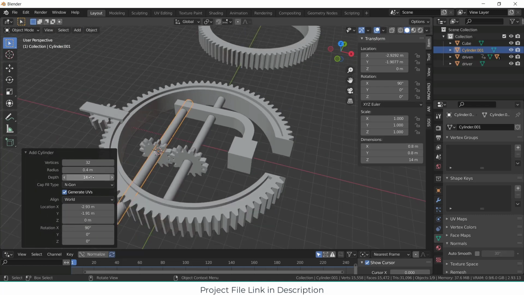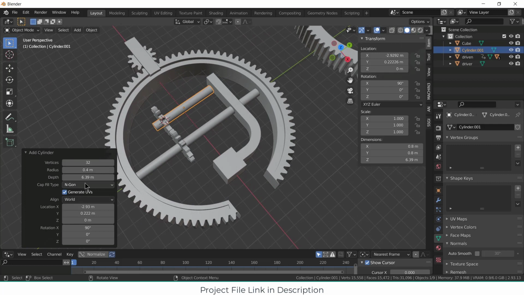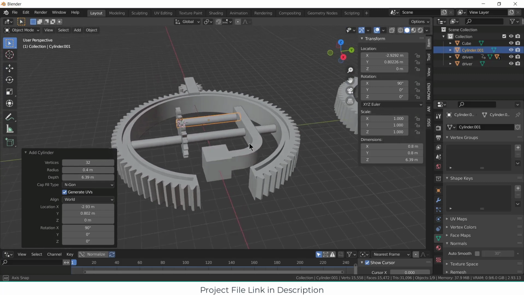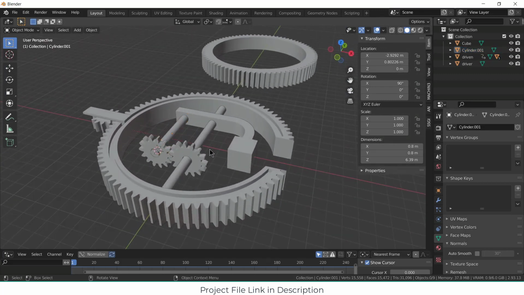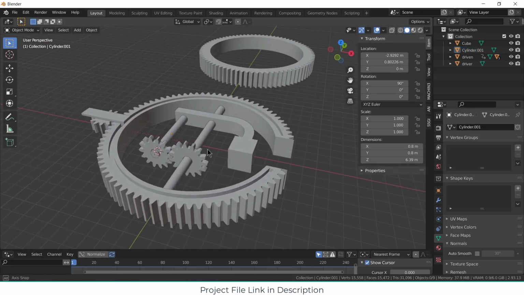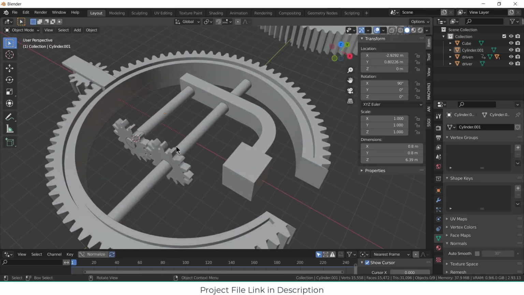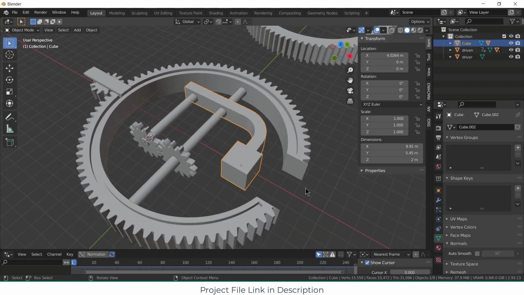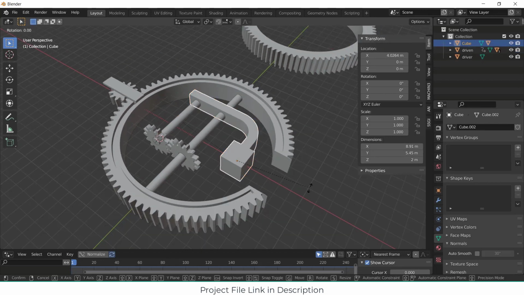As you can see that depth is quite high. So let's reduce it. Let's move it along y-axis. Let's increase the depth. Okay. So select this part and select this part. Press Ctrl P. So if I select this and rotate along y-axis, you can see I can move it.